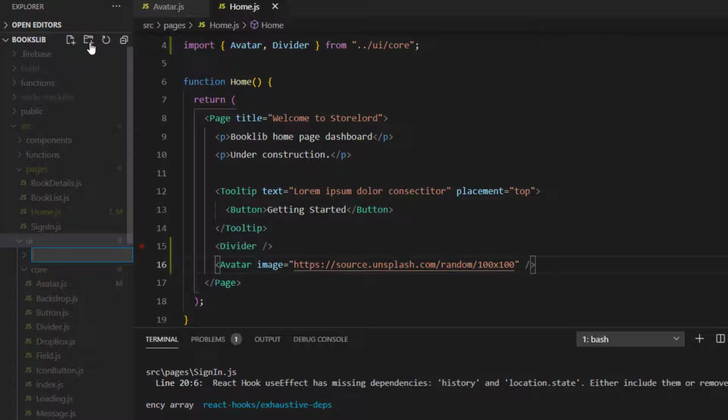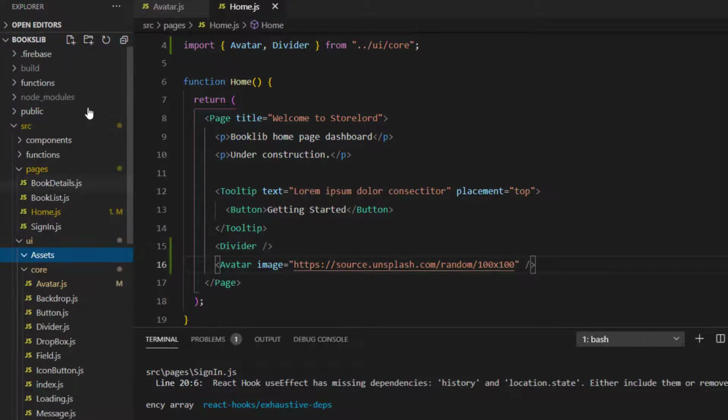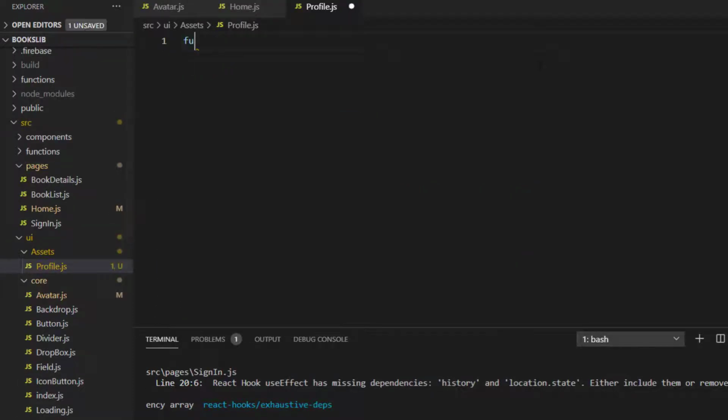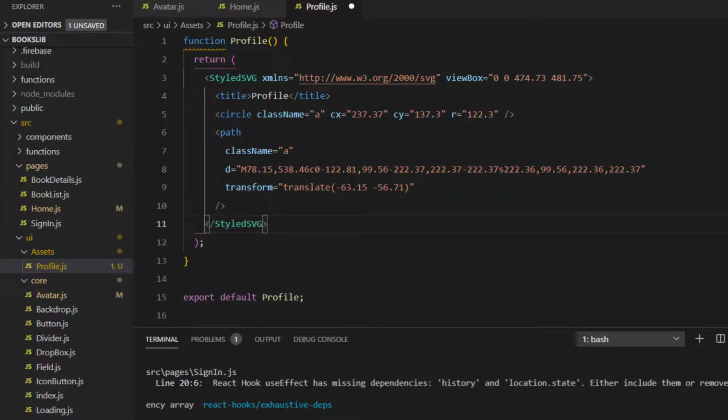I will name it assets. Inside this folder I will create a file named profile.js. This will be our profile component. It will return an SVG. So for the return I will use this SVG here.